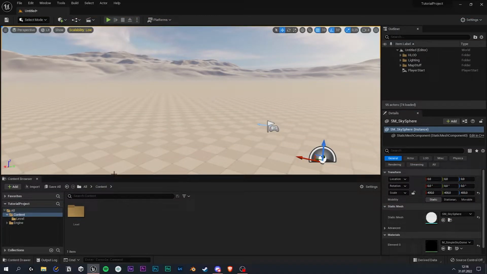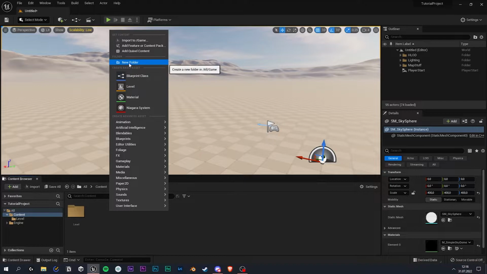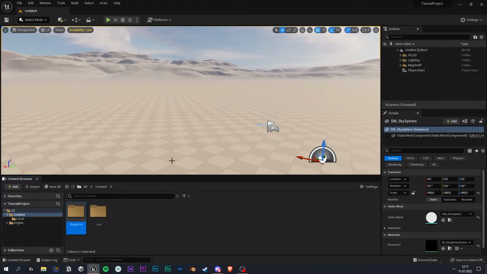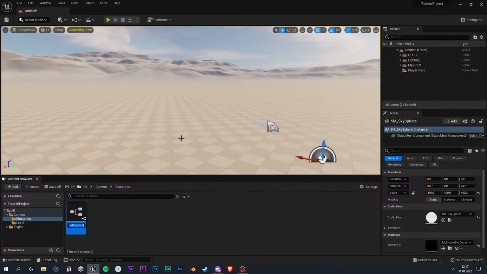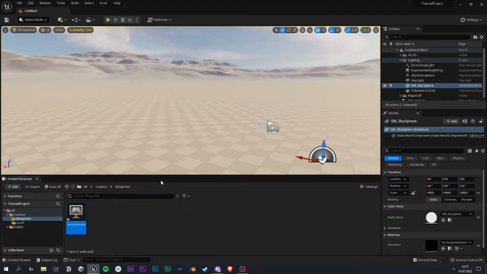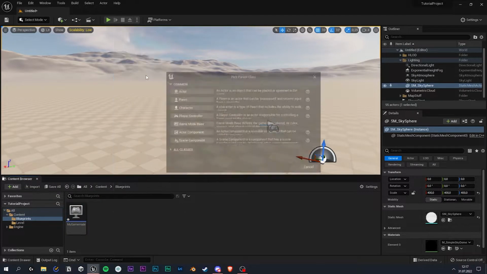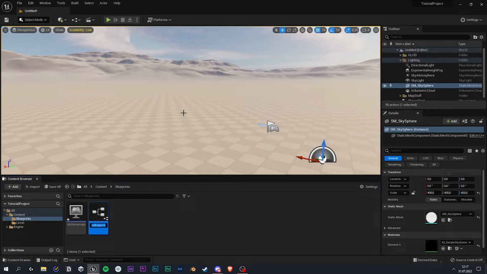First of all, we make a folder for blueprints in our content. And now we create game mode blueprint called, for example, my game mode, and character blueprint called player_BP. Now let's open the project settings.